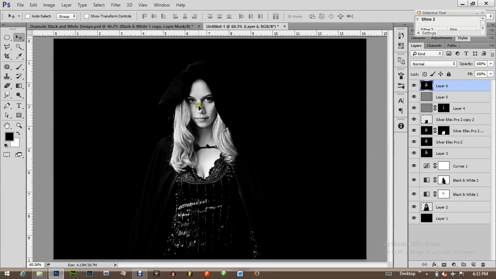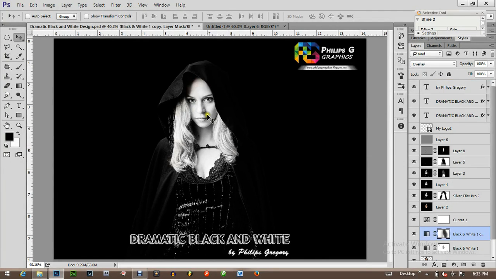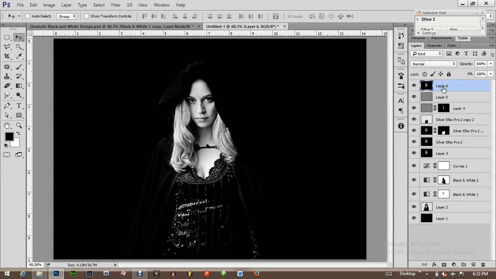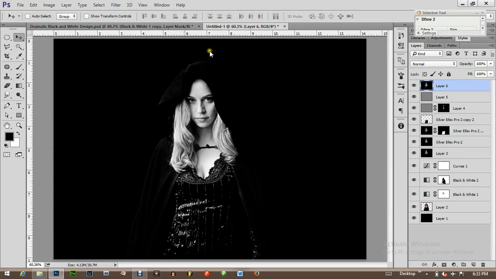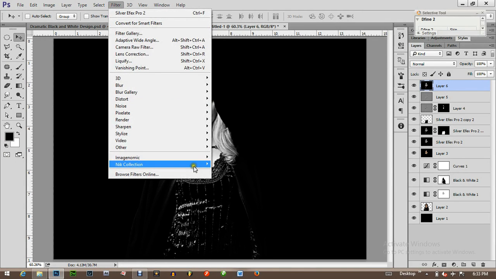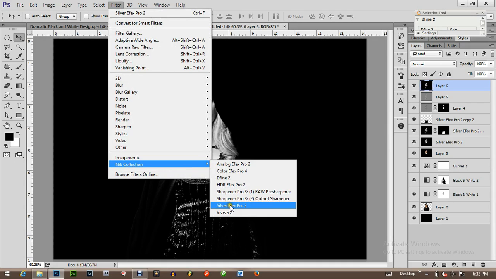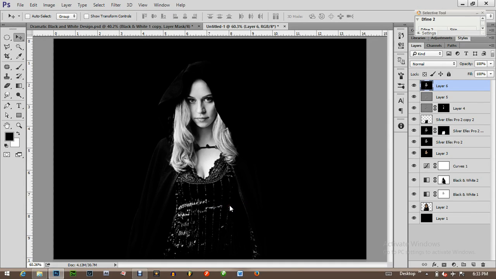You see that the face is not really white, it's dark, but here the face is kind of very bright and sharp. So let's make it that way. So I'm going to merge everything to this layer, Ctrl Shift Alt E. I'll merge everything. Now I'll click on Filter, I'll click on Nik Collection, I'll go back to my Silver Efex Pro.